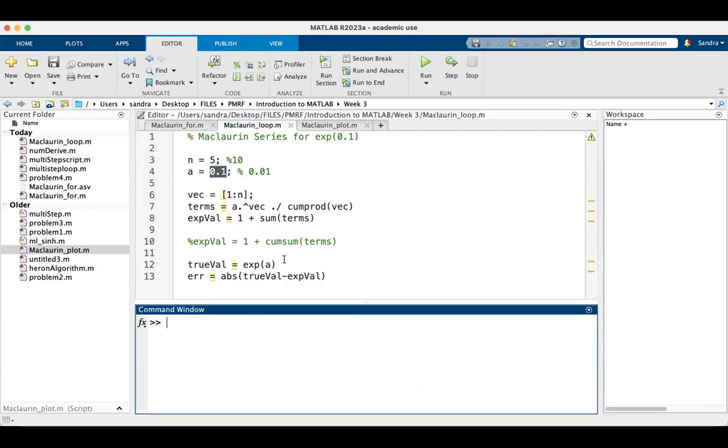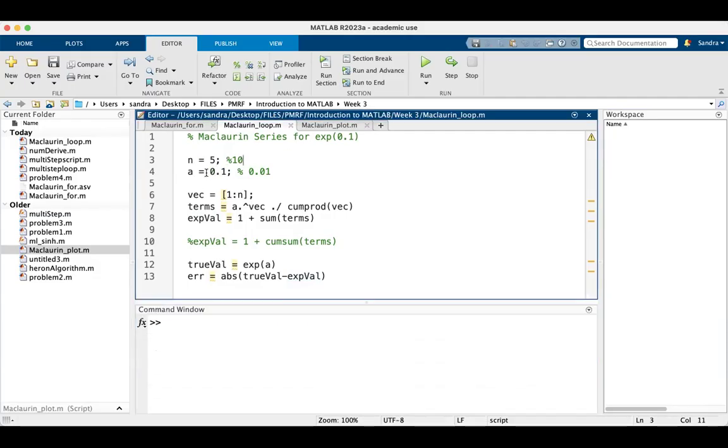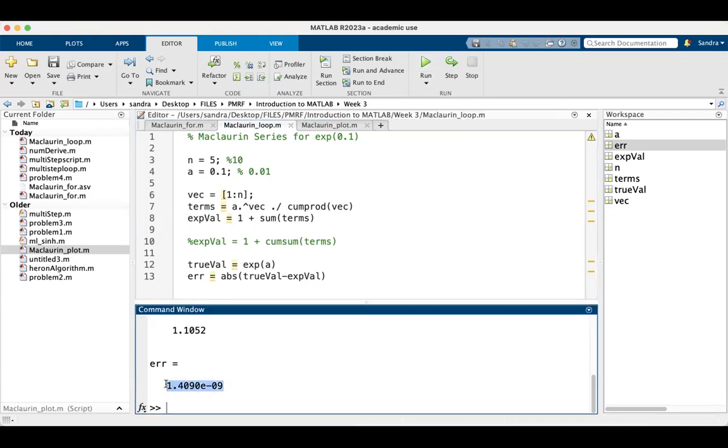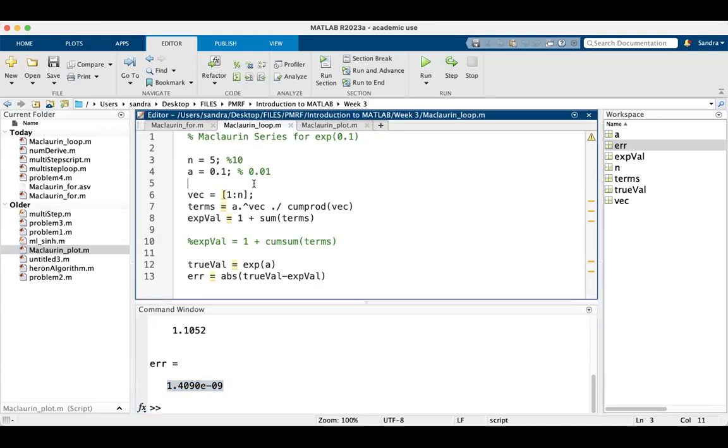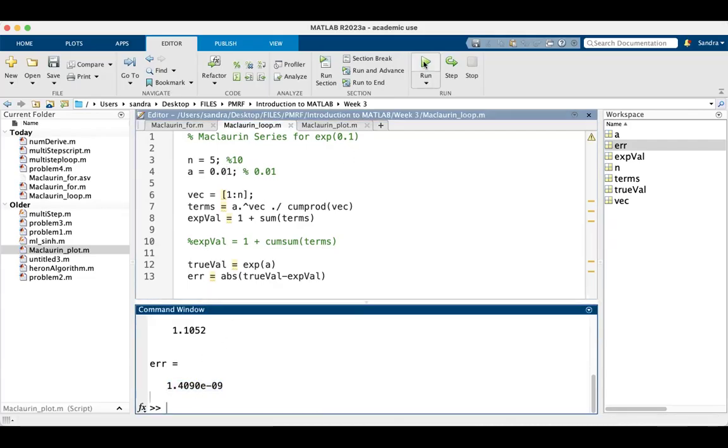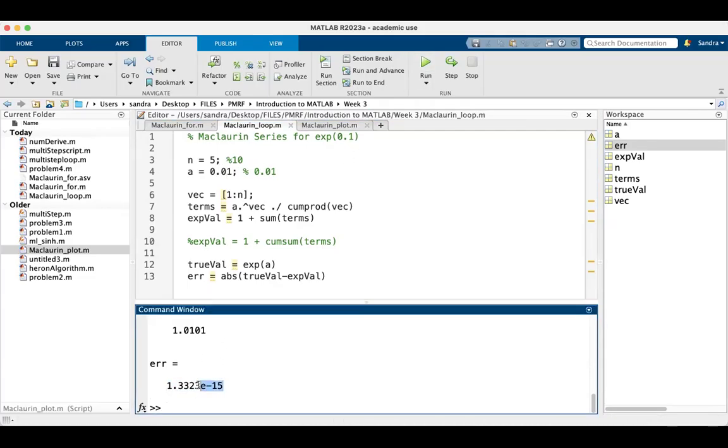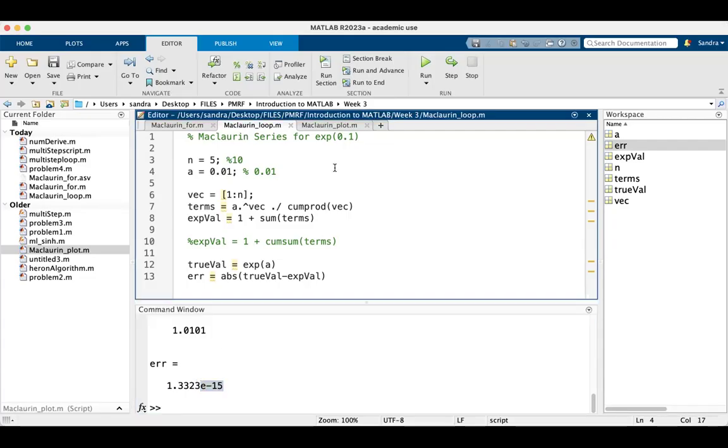For example, here, when you did n equal to 5, a equal to 0.1, the error was of the order of e raised to minus 0.9. Let me make a smaller. Now it became e raised to minus 50. So that means when I'm taking a smaller step size, my error is also decreasing.